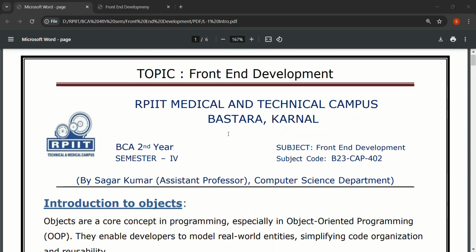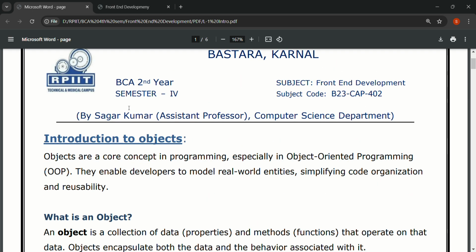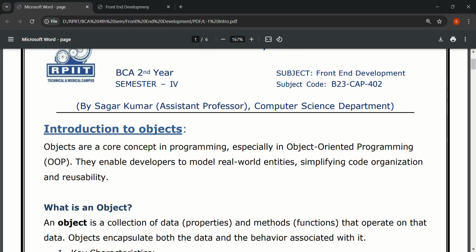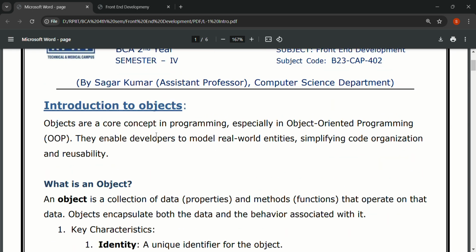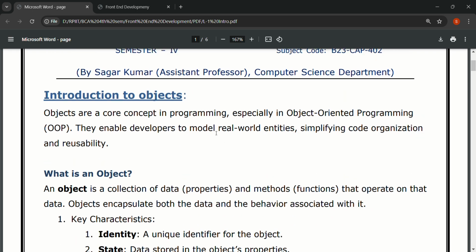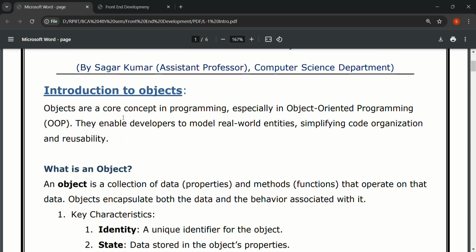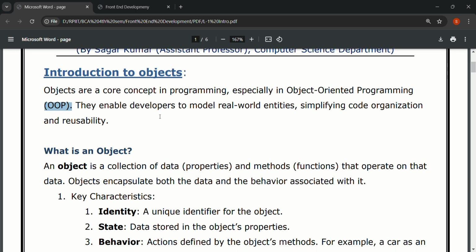So today we are going to start our new chapter, Front End Development. In this we are going to start our first topic, Introduction to Objects. As you know about object oriented programming, there are the concepts of classes and objects. These are the core concepts of OOPS.